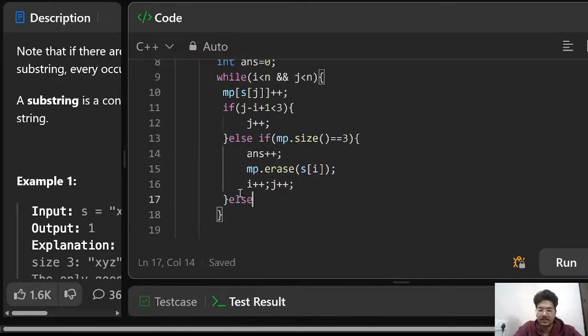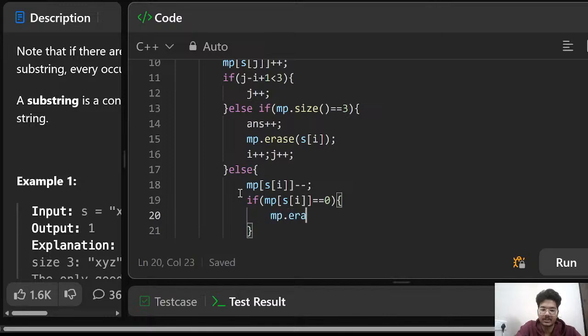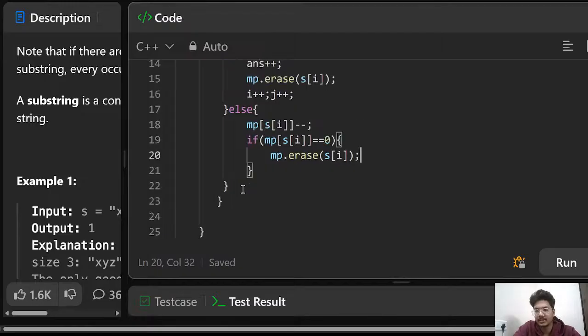Else, for the rest of the condition, we have to do empty of s of I minus minus. And if empty of s of I becomes 0, in this case we have to erase. So empty dot erase the value of s of I. And else, in the end, we simply have to do I plus plus and j plus plus.